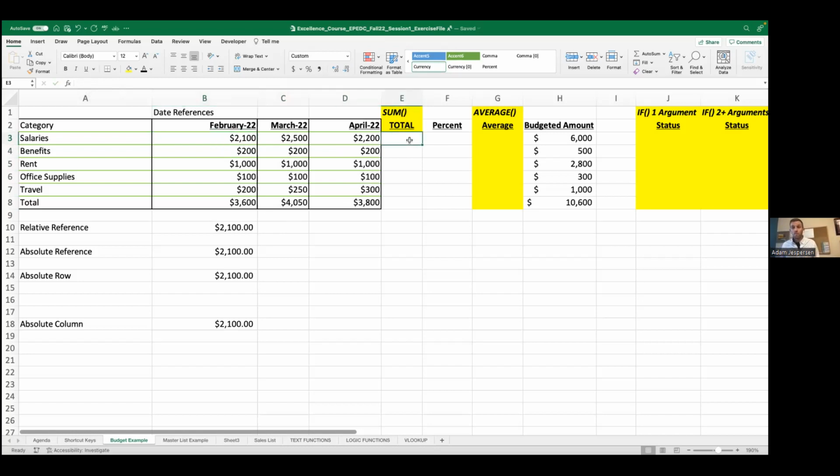So we're going to start to build some very basic formulas that start to give us some summary information of what we're seeing here. You can see that I've got 3 months worth of data here. I want to get a total on this. I want to see what the total salaries was for my 3 months.